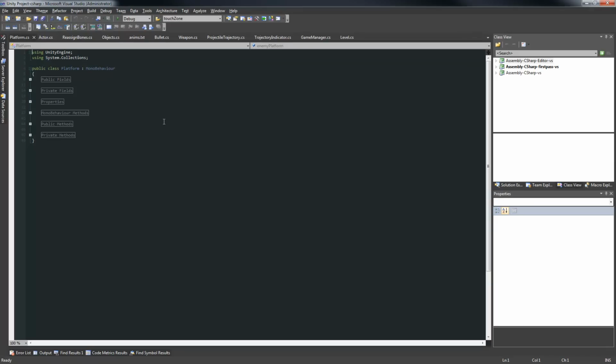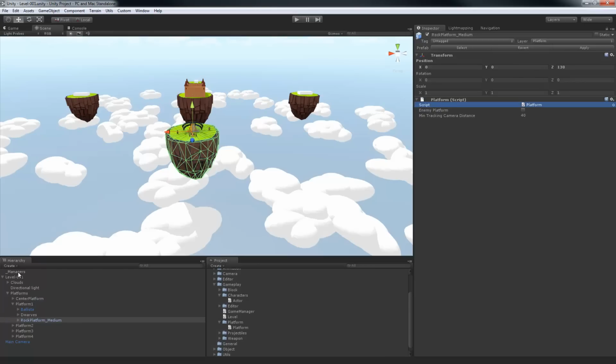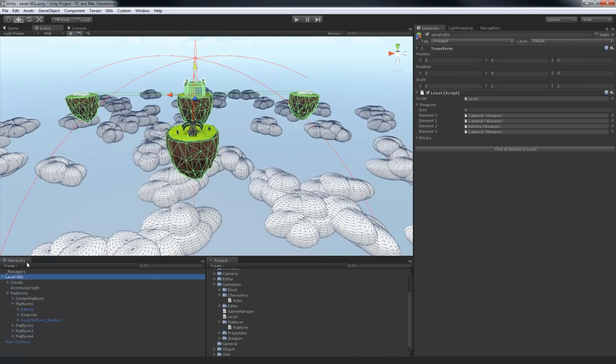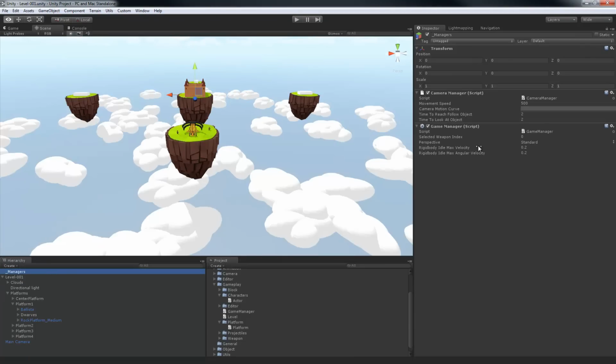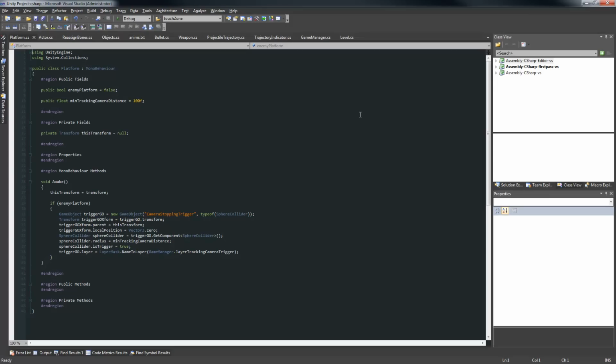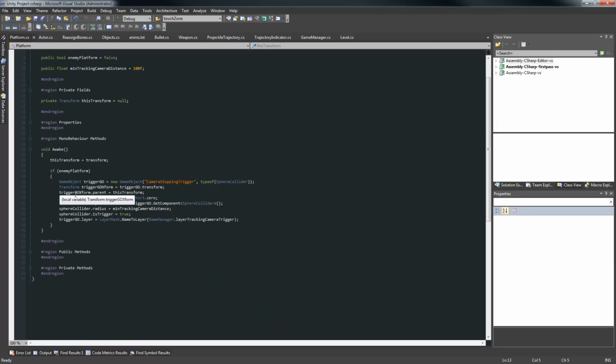What does it do currently? Enemy platform, min tracking camera distance. Okay, blah blah blah. Right. And this is used on the game manager or the level? Or nothing. We'll just jump into the code and see where this is referenced. Shift F12 in Visual Studio to do that. Okay, so it's not referenced.